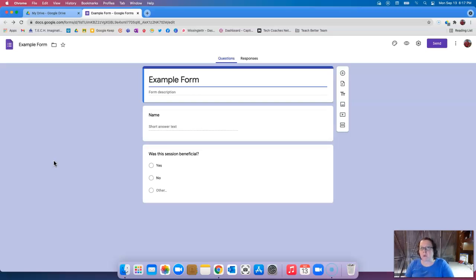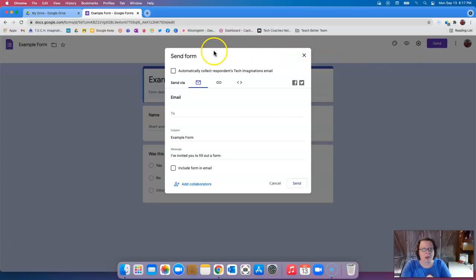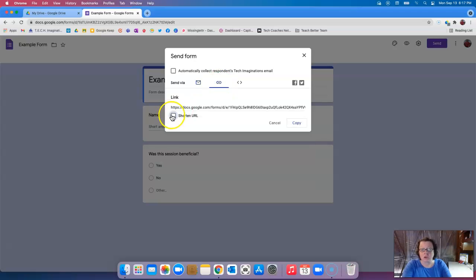So there's two things I want to point out when you get ready to send this survey. We're going to come up to the top right hand corner and hit the send button. And the first thing you see is where you can either email using the little envelope icon, or you can go, like I usually do, to this chain link, shorten the URL, and then just copy the little URL, and that can go in your email, learning management system, post it on social media, wherever you need to get that link in order to get the word out that we need responses to this survey.